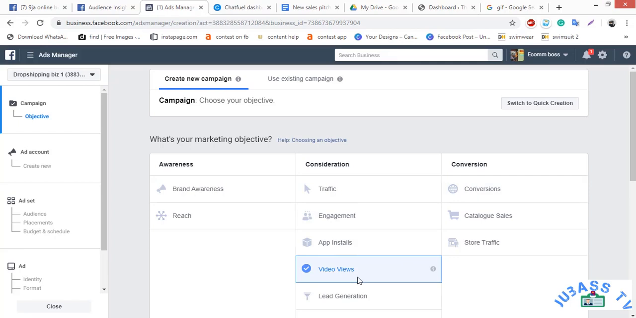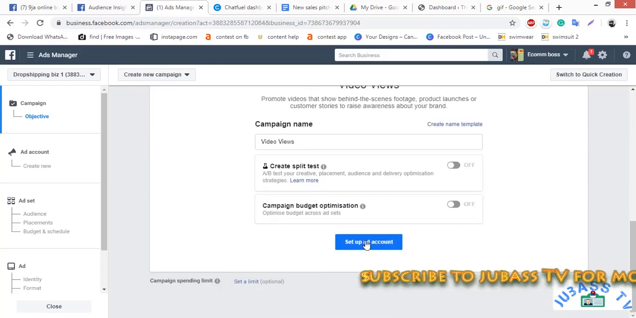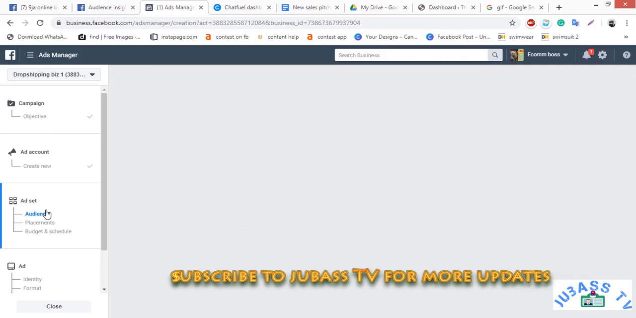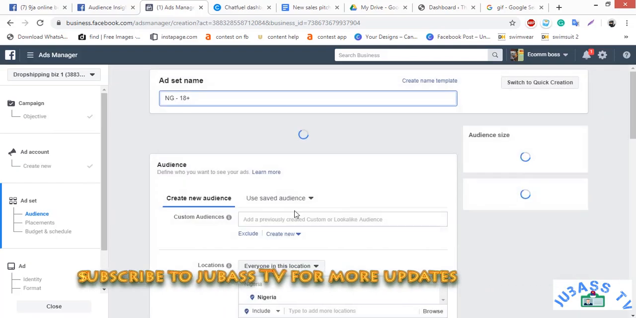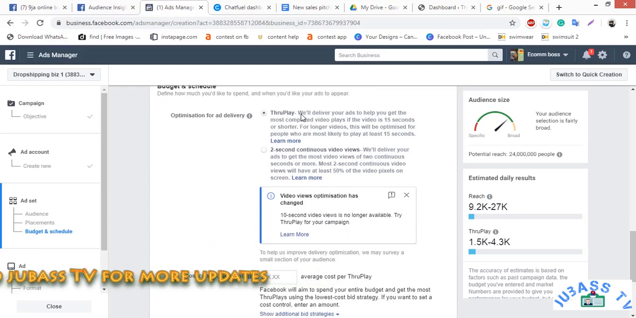So that is it for video views. That's the best way to maximize video views. It's still the same way you create your regular ads, but this time around what you're paying for is video views. Okay, let me open it so that I will show you. Okay, I've selected this. Under ad sets, I won't really set up anything. I just want to show you how they target.